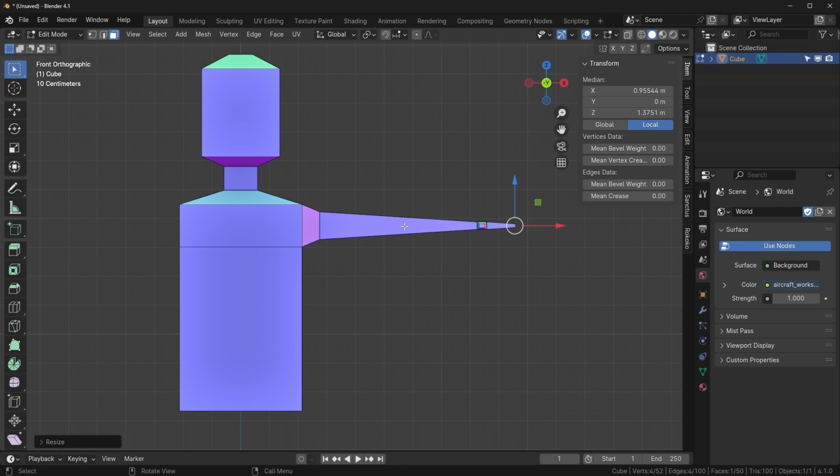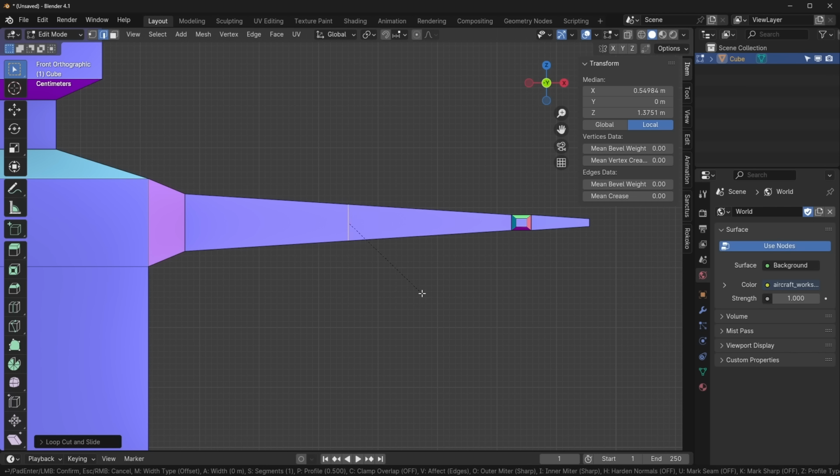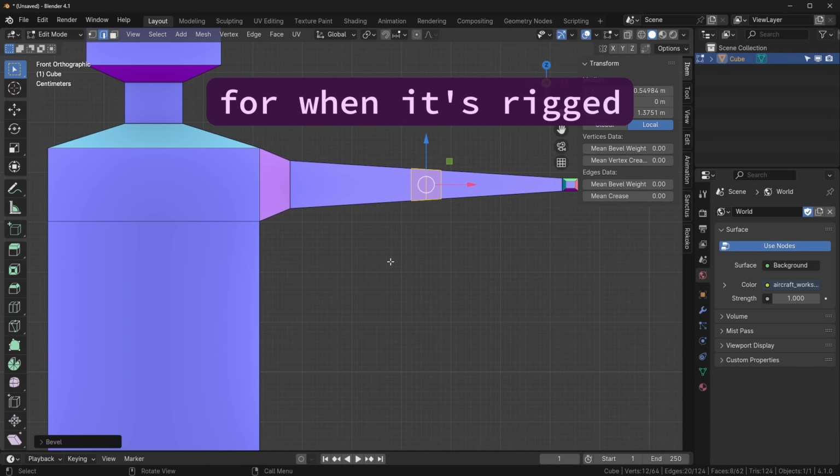It's a good idea to add some loops for the elbow. So I'll press Control R. We can add one right in the middle with right click. Now I'll bevel this with Control B and use the scroll wheel to add another loop in the middle right here. This will make it so the elbow deforms a little better when we bend the arm.